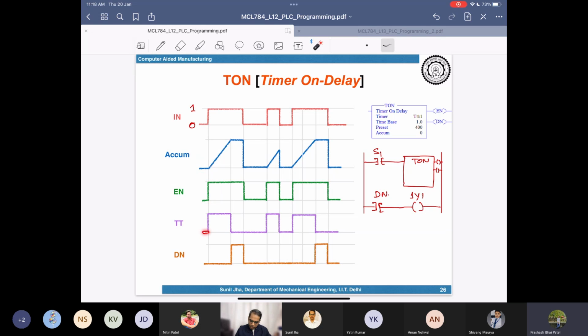And your timer starts ticking, meaning the timer now starts incrementing this value. So the ticking value will be incrementing. That is how your TT bit is also true. What you have seen is that your timer is enabled, and your timer starts ticking the moment your input is high. And your accumulated value will start incrementing. This accumulated value is 0 initially, but the moment this input is available, based on the time base, it will start ticking. It means the accumulated value count will be incrementing.